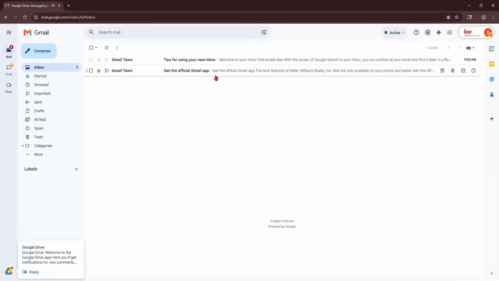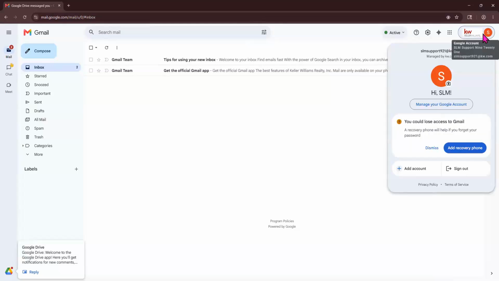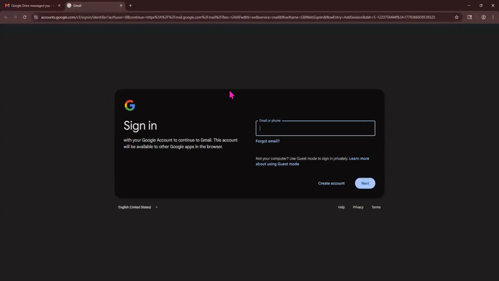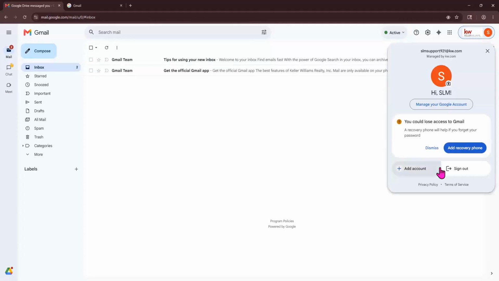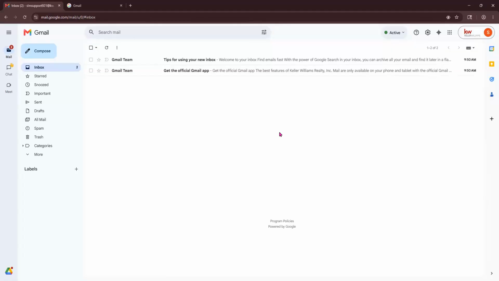Now, if you are already signed into a Gmail account, you can also click that icon in the top right corner and you can click add an account. So if you're already signed into a personal Gmail, you can click add an account and sign in that way as well. So that is how you will sign into your KW email or sign into multiple Gmail accounts within the same browser. Okay. The same thing from your Gmail app, you will sign in the same way on Gmail. Go ahead and add an account or sign in.